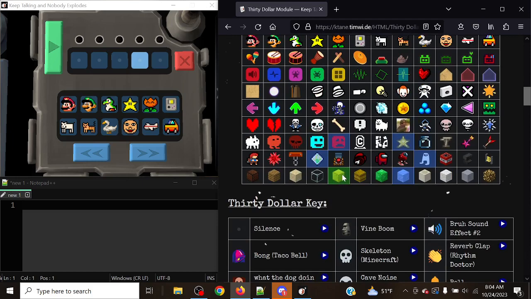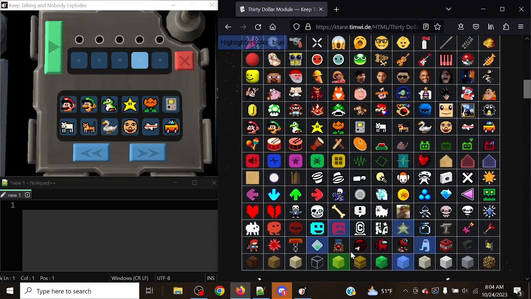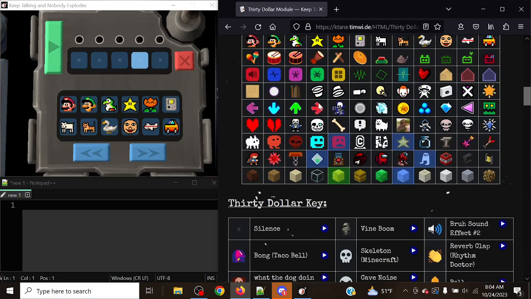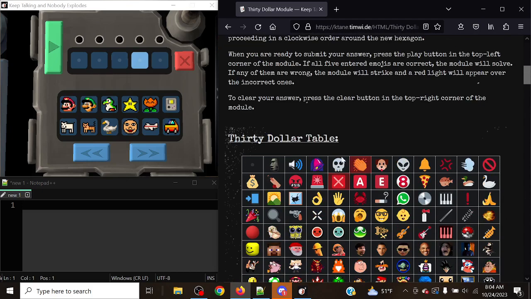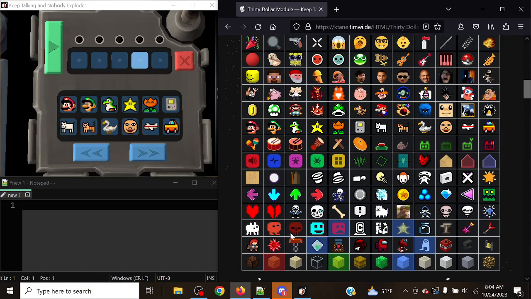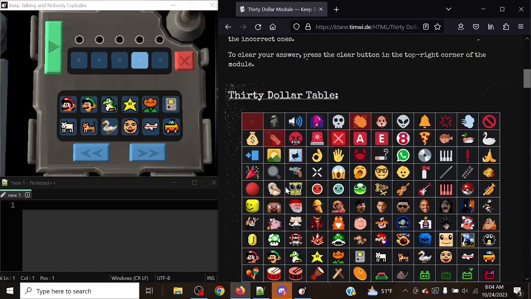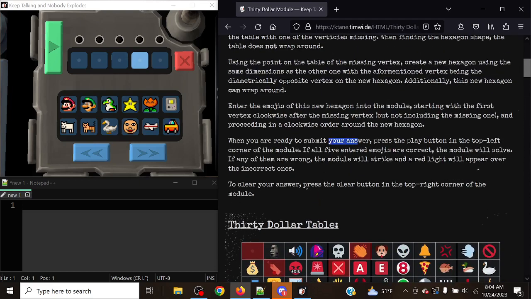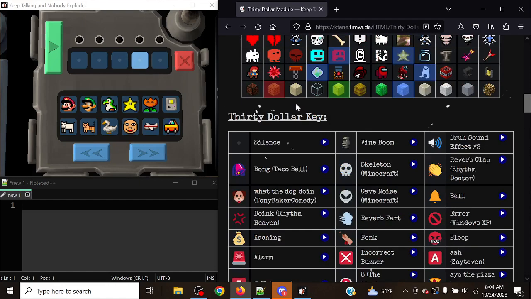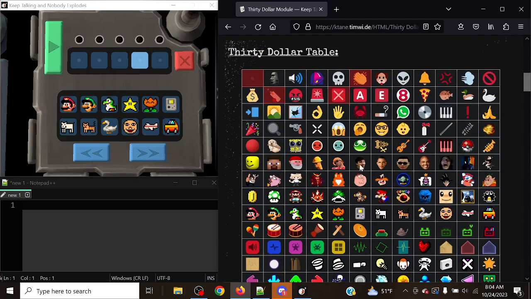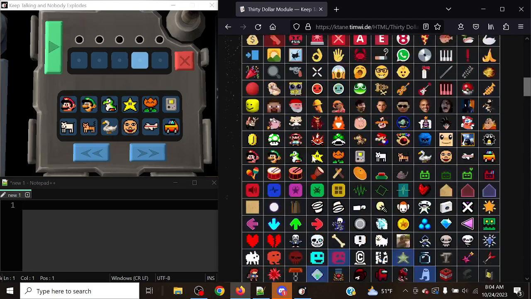So this is the top right. And now what we need to do is highlight, going up here, this one. It's three to the left. This one, and this one. So yeah, that's a very interesting one to land on. Remember, in order to submit this module, we need to put the first symbol, the one that is clockwise, from this point. So in this case, that would be the hand clap. So let's go up there.